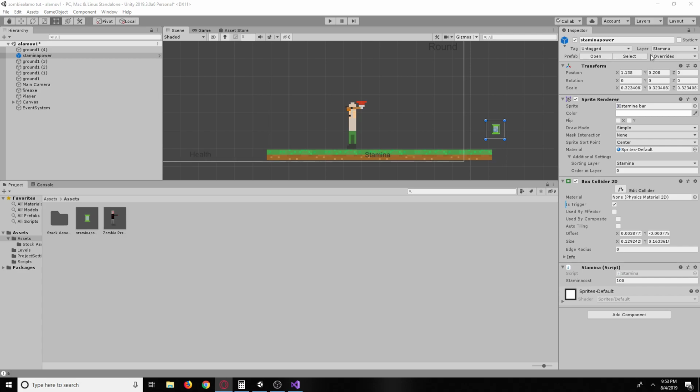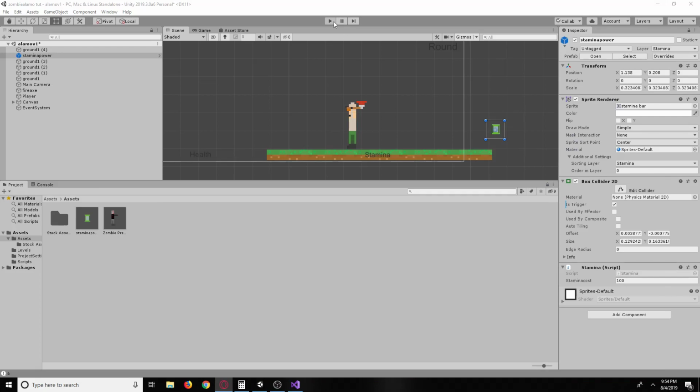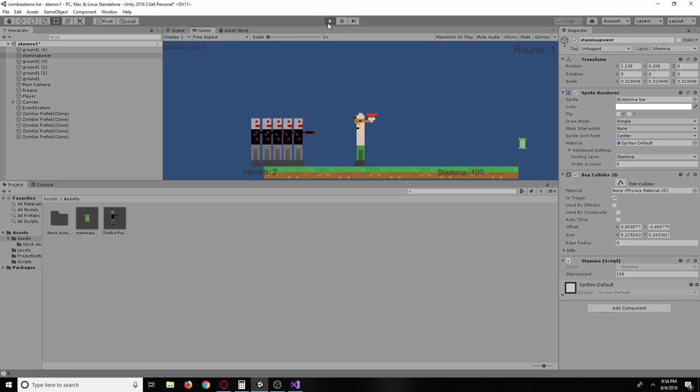Oh, IsTrigger. So I have to use the IsTrigger property. I see. So this is IsTrigger. So you have to use two different. Wait. On trigger enter. There we go. So now it should work. Okay, so on collision enter 2D and on trigger enter 2D.